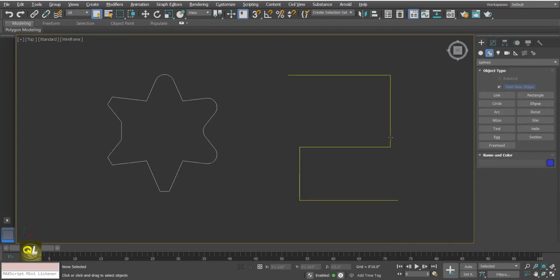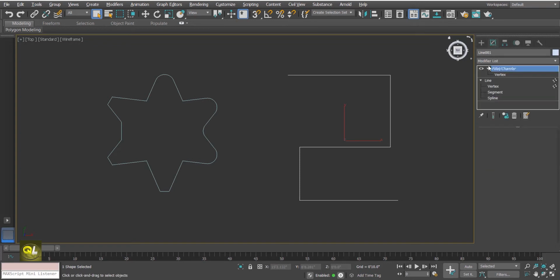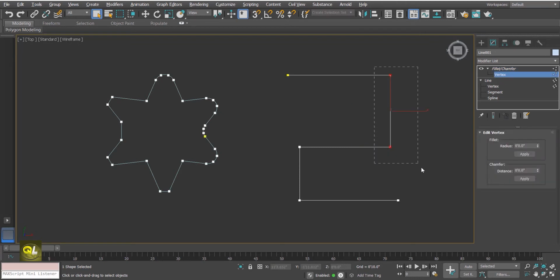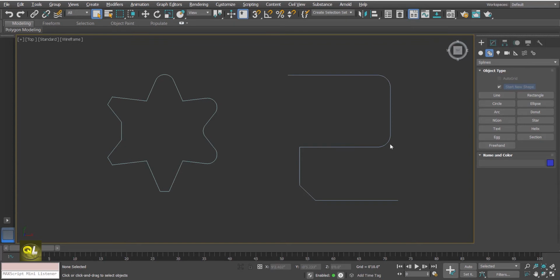Now for the open shape, select the shape first, go to the Modify tab, and you can see inside the stack of the Fillet Chamfer modifier you have something called vertex. Click on the vertex, select the vertex which you want to change, and now you have a choice of either adding a fillet or a chamfer. So you can add fillet, and suppose down we want to add a chamfer, so we can add a chamfer, something like this. So that was the first modifier.